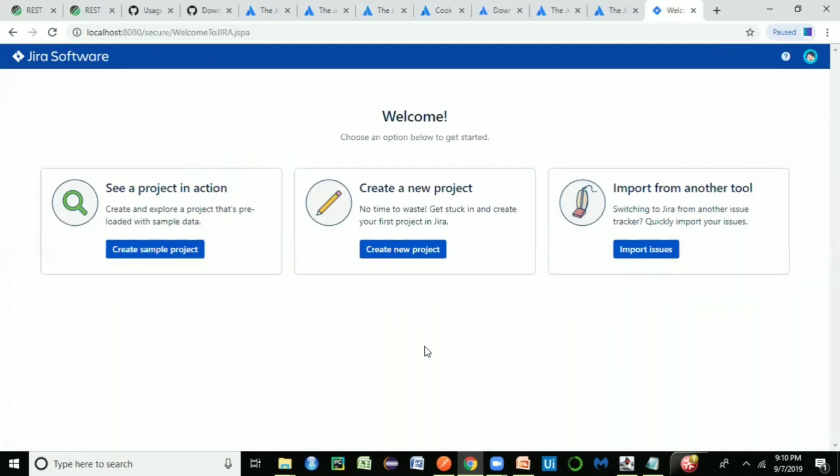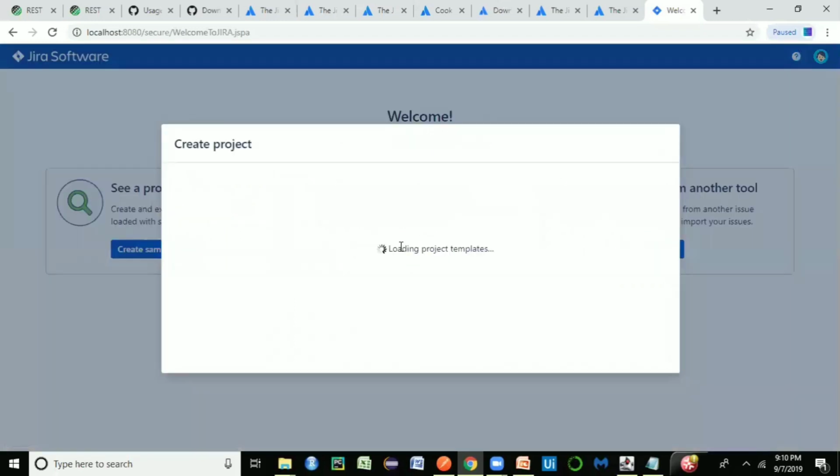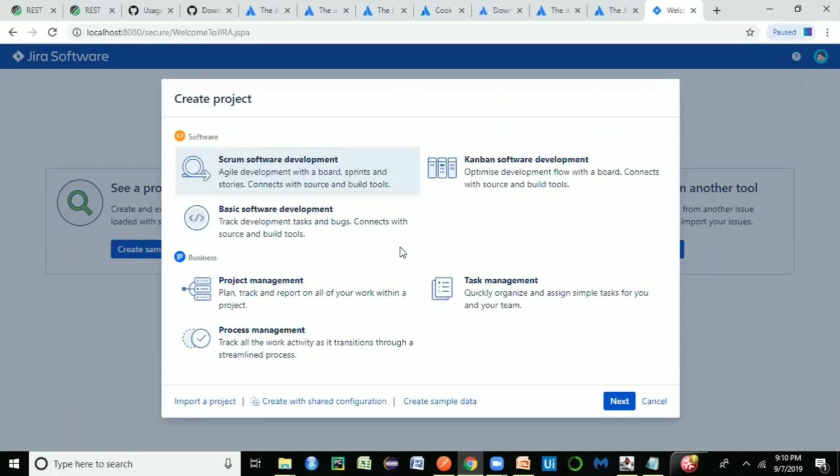Yeah, so here we go. We have different options now. Let's just see the project in action, or let's create a new project. I've just clicked on the second option, and there are different options shown now. I'll go ahead and select the default one shown to me, that is the Agile Scrum Software Development Project. I'll click on next. You can also import a project if you have any existing project saved with you. You can do that, or just go ahead with the selection of any project.